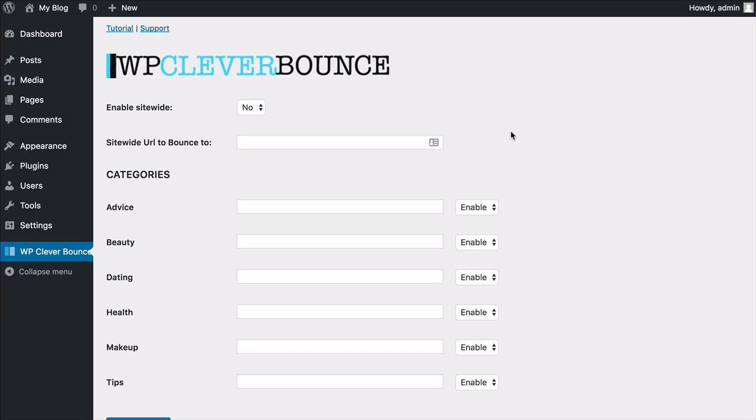Hey guys, this is David Eagle, and I wanted to give you a quick rundown of WP Clever Bounce, which is a brand new WordPress plugin that I'm releasing really soon. And just to give you a quick overview of what it can do.